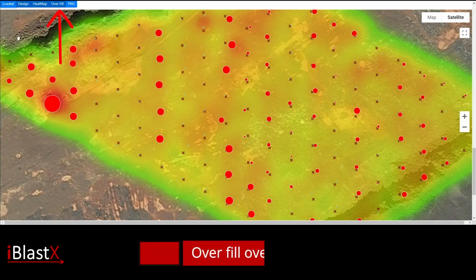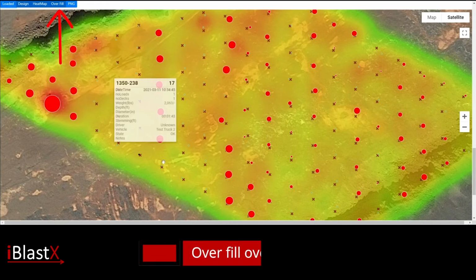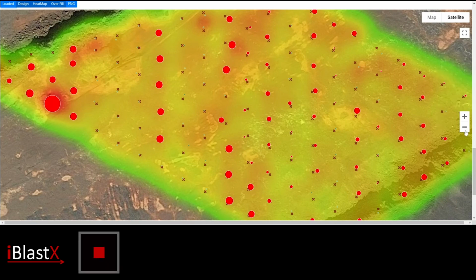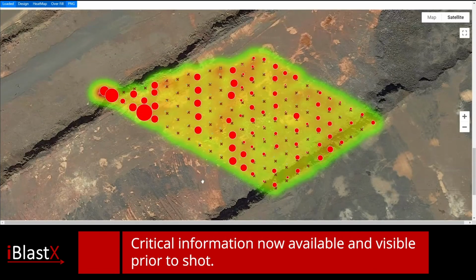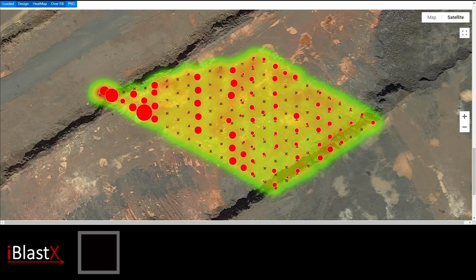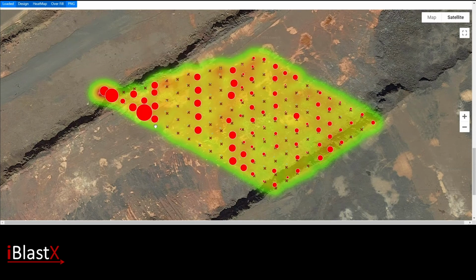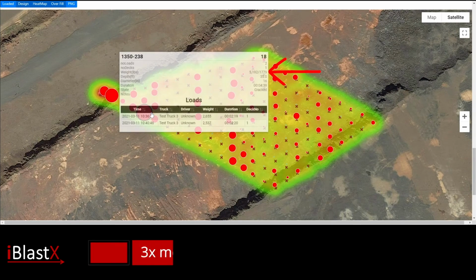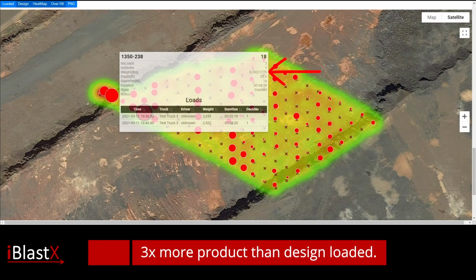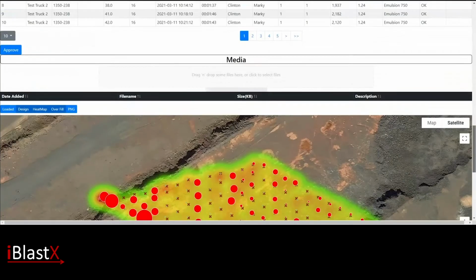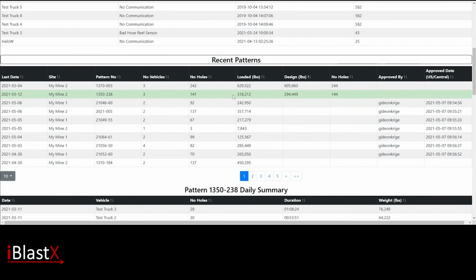You can also click on the Overfill overlay to easily see which holes were overloaded and which ones were not. The larger the circle, the more that hole was overloaded. If we find a smaller circle, such as this one, you can see that it was overloaded by roughly 250 pounds, whereas if we go to a larger circle like this one, we can see that 5,192 pounds went into the hole, but it was only designed for 1,779 pounds.